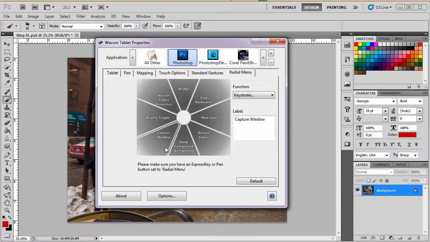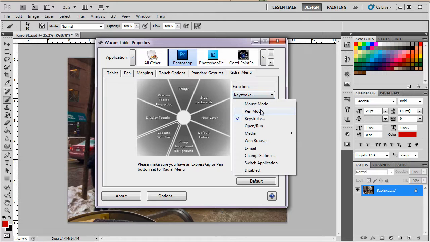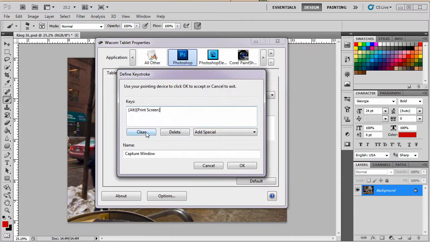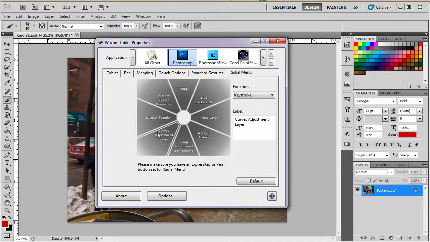So I'm going to change this. I don't want capture window. I want it to be another keystroke. Clear it. Now my keyboard shortcut for that is Control F1, and that is going to be curves adjustment. Oh, I suppose I can call it layer as well. Okay, there we go. Curves adjustment layer.